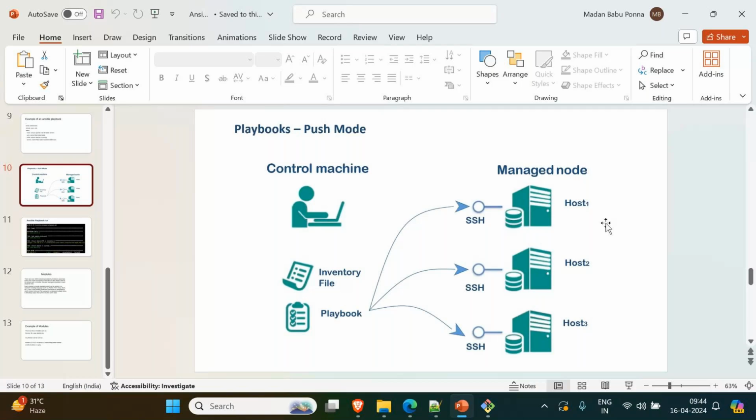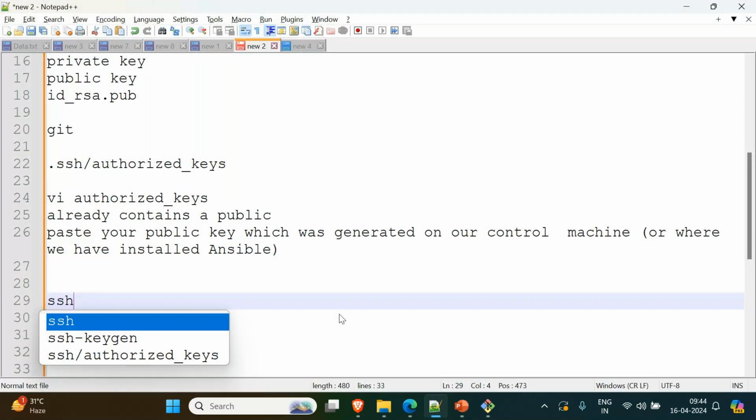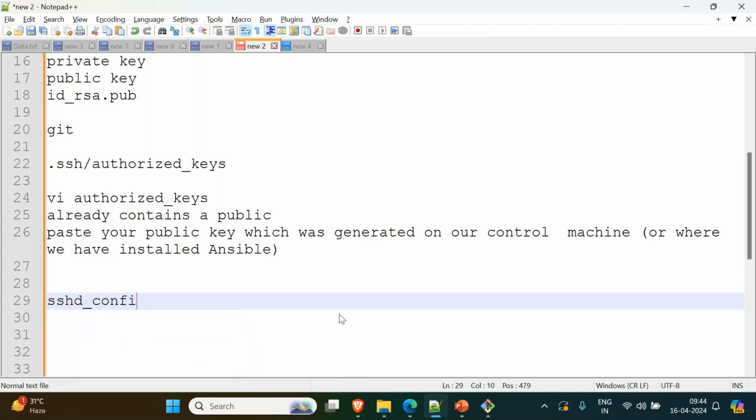For that reason, in this machine I have to do some changes. Where do I have to make the changes? In a file called sshd_config. In this file I have to do some changes. So where does this file exist? This file exists inside your /etc folder. Let us go to that folder.